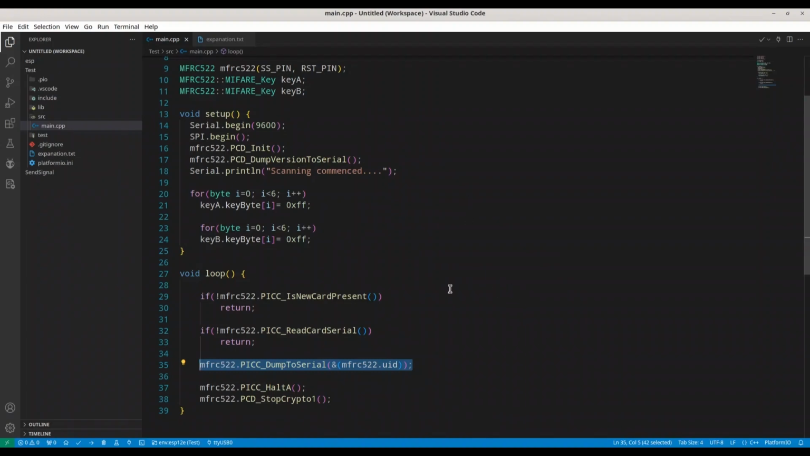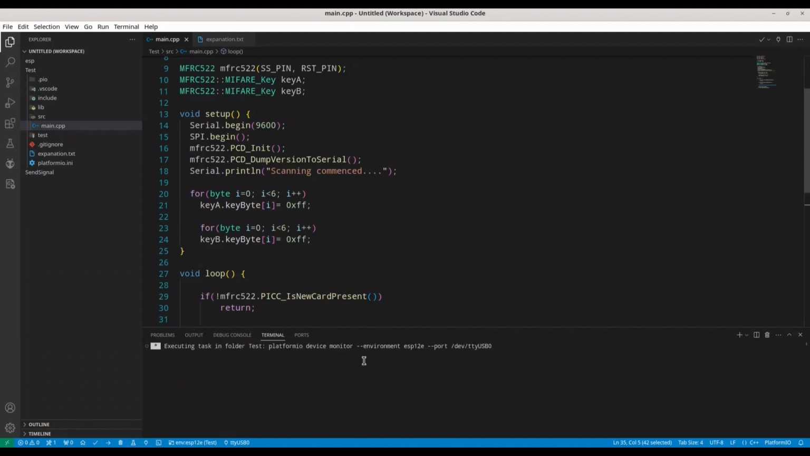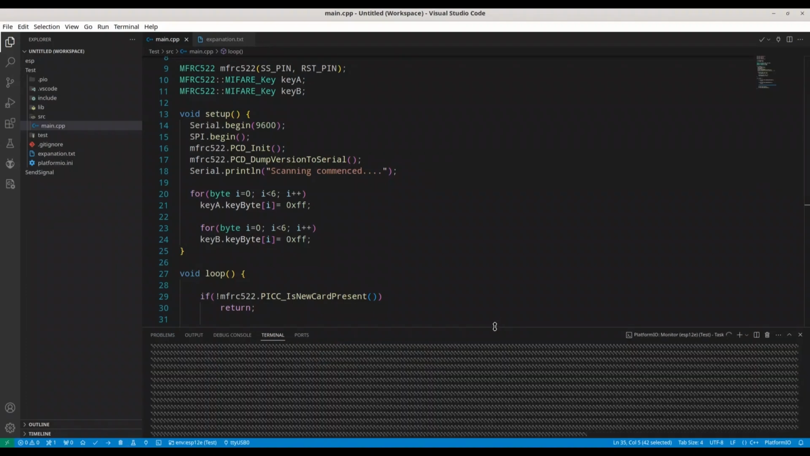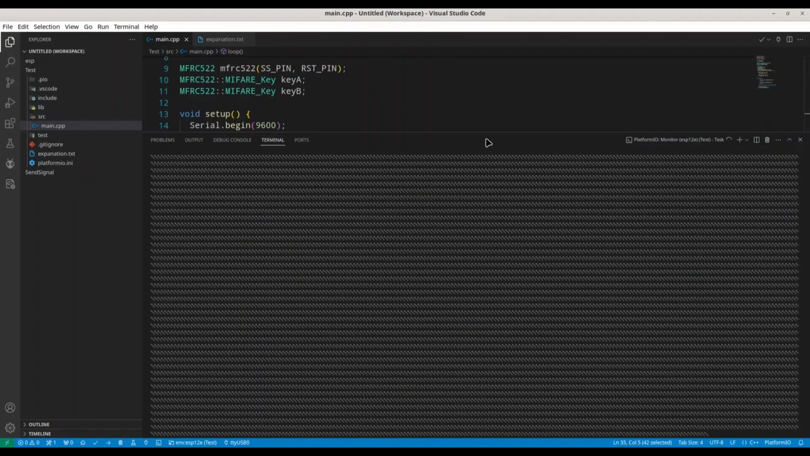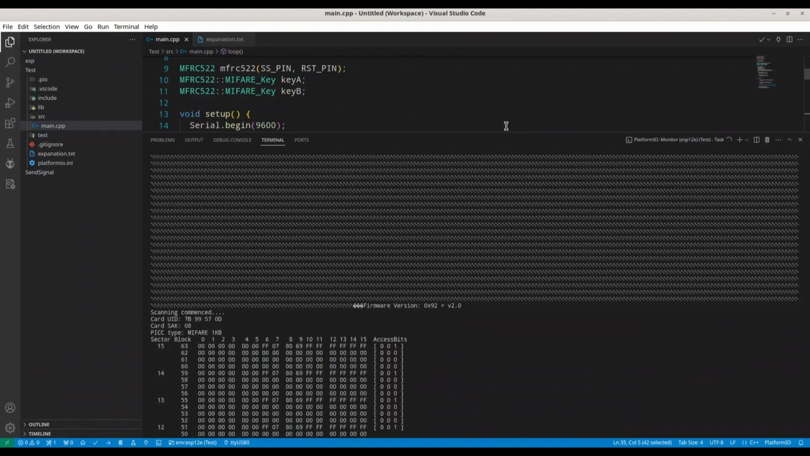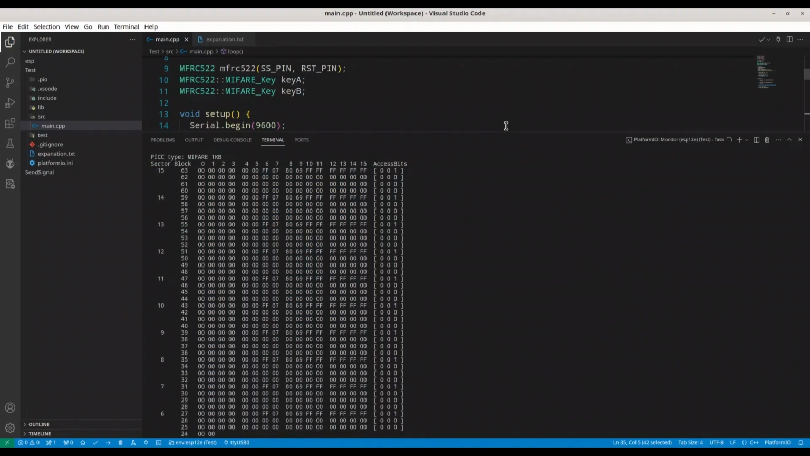And this code is already uploaded to my microcontroller. So I'm going to open my serial monitor, restart my microcontroller, and now I'm going to press my card to my RC522 module. Alright, so the subject for today is access bits.